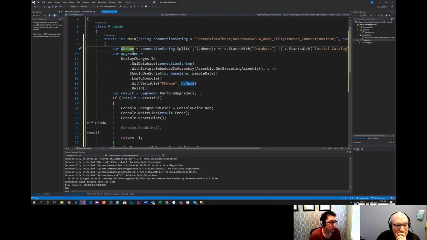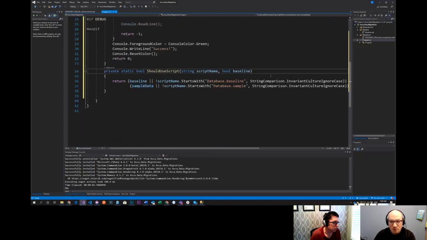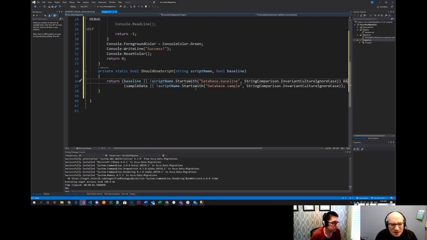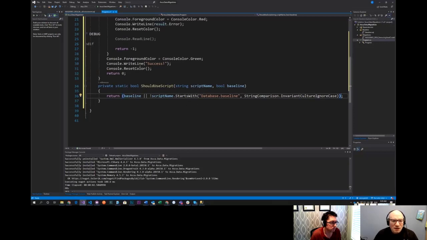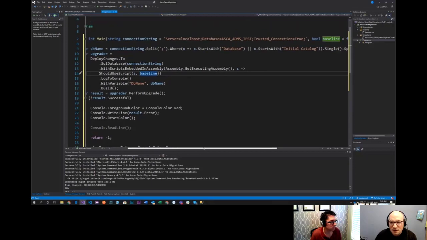Mm-hmm. I'm actually not seeing it. So right there. Yeah. So I could just replace this with, and this is a method that you have here. So we have no sample data. So I'm just going to remove that. And then return, and I'm taking that guy out. And I'm taking that guy out. Okay. That should be most of the things.